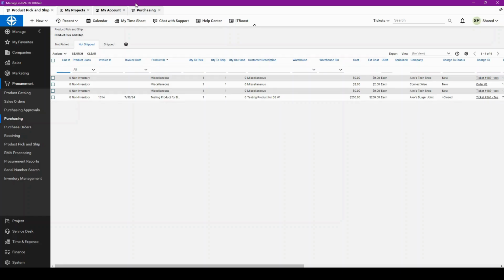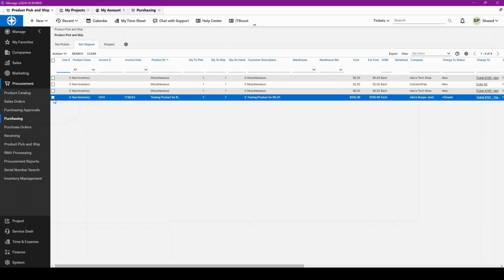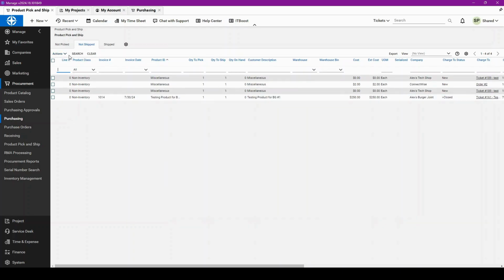Now, in the non-inventory class, it's really a matter of just cleaning stuff up and keeping your system clean. So in here, what I can do is come in and pick these and ship all these out. So that's the other way in which to send those over.